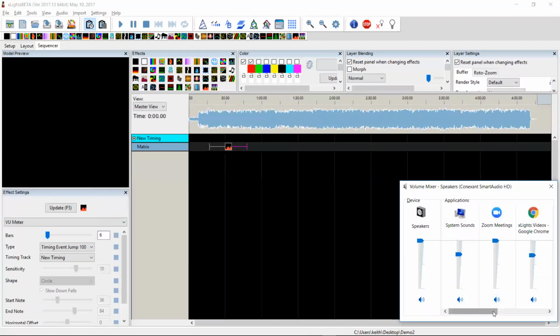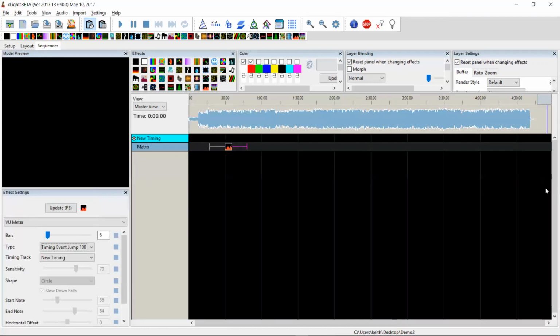Let's bring it way down. So if I go in here and play this, and yeah, we'll put some timing marks in. All right. So if I set this to timing event jump 200, I've set it to the timing track, which is this particular timing track.